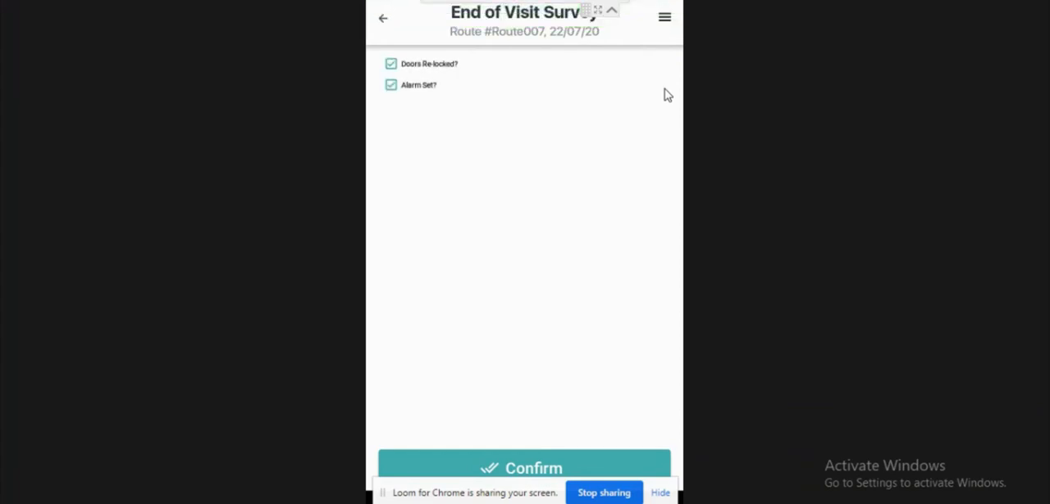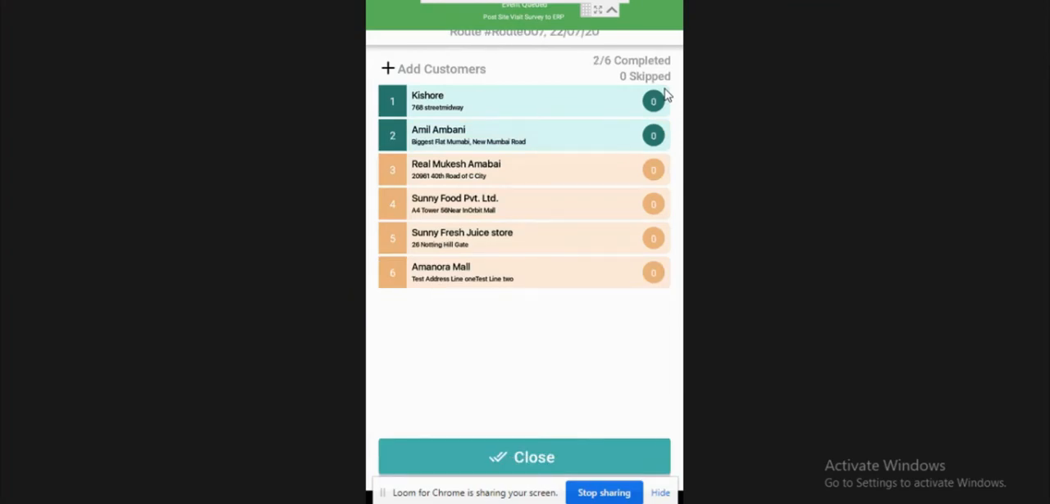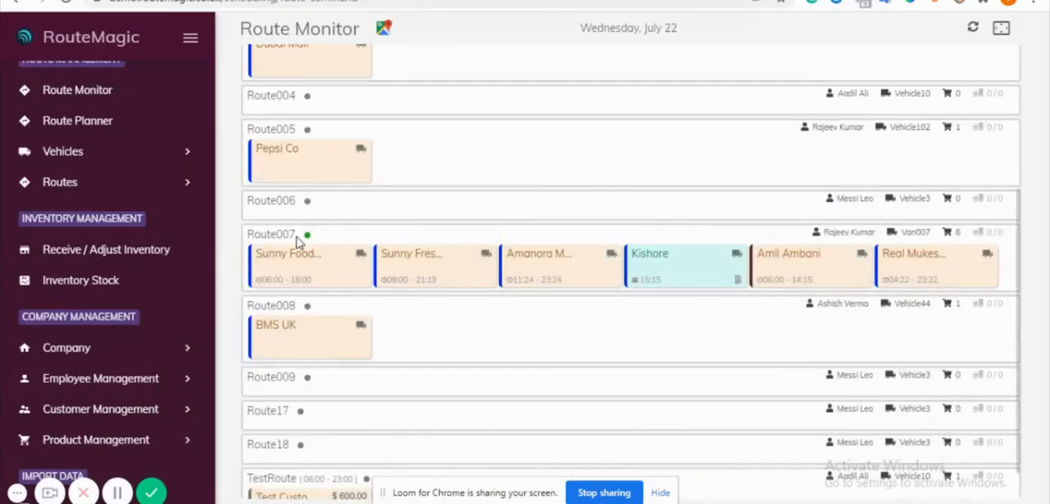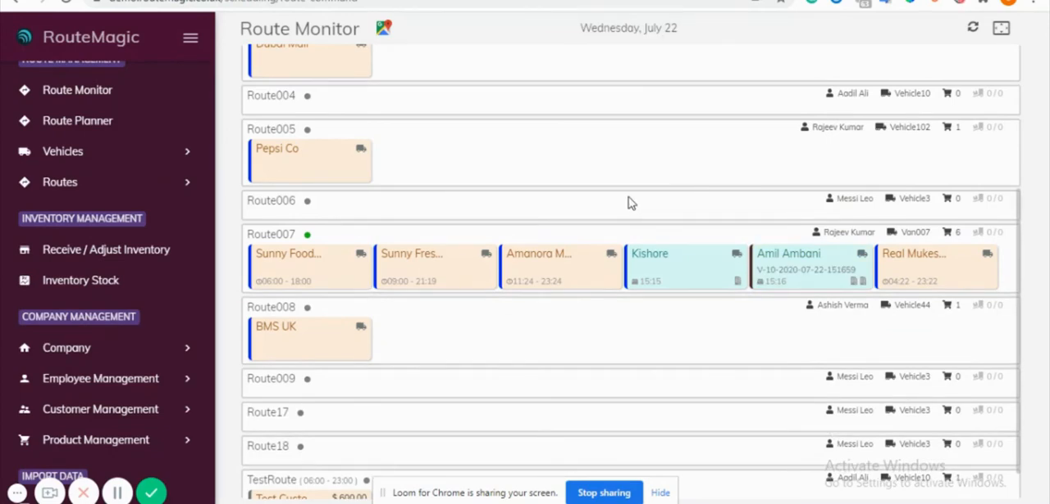Finally, we'll detect that the doors have been relocked and the alarms have been set on our end of site survey. And as you can see from the top, the event has been queued and it's been sent back to the ERP. So now, if I close this screen, and I go back to the ERP, you can see that this delivery has actually been done for the day. And if I refresh it, you can see that the second delivery that I just completed has been done as well.